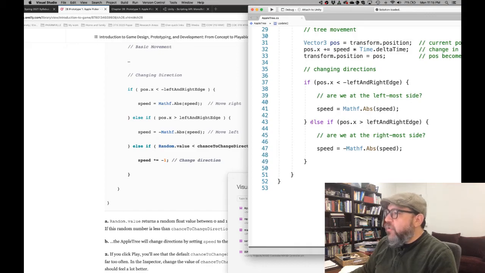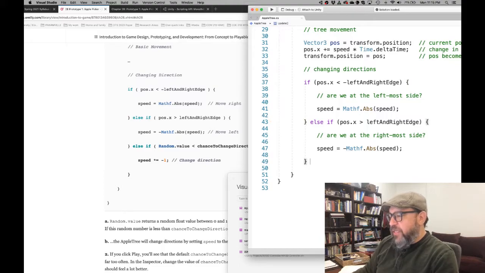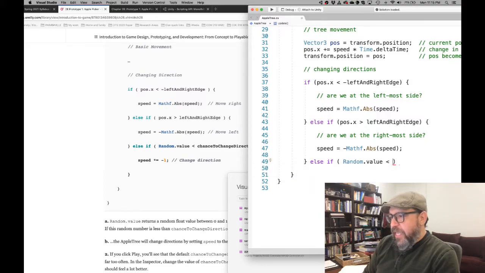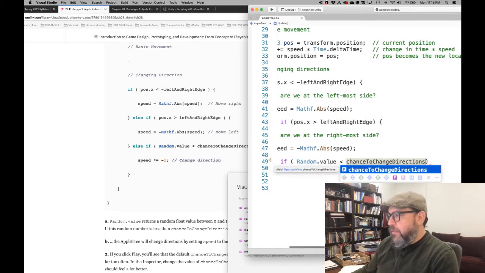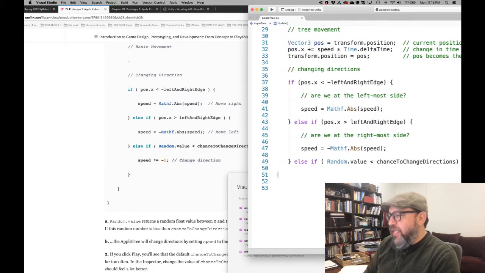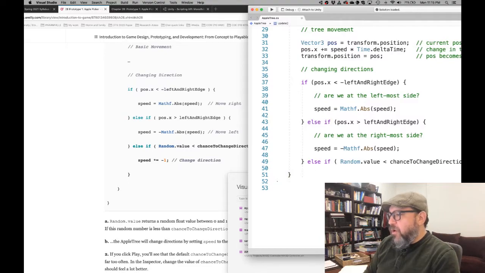So here we are. When I'm adding this else if, notice that it is going to be positioned after this curly brace. People call these mustaches. I think that's fun, but I still haven't gotten into the habit of saying that. So we're going to say random dot value is less than chance to change directions. Then we're going to put, oh sure, I'll call it a mustache. Fine, we're going to call it a mustache.